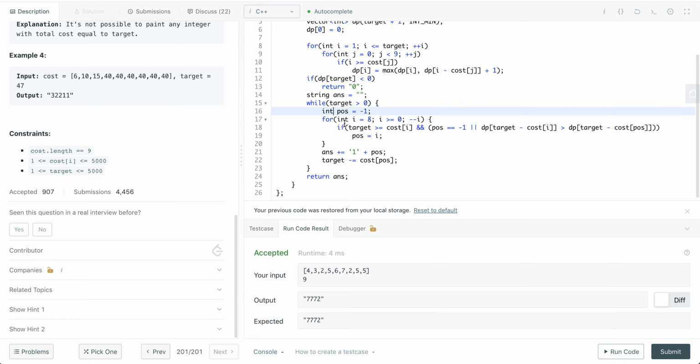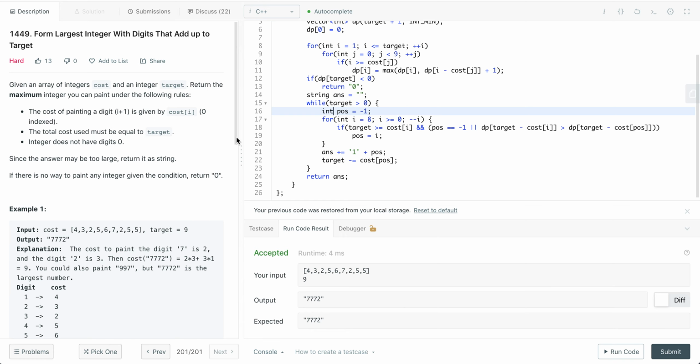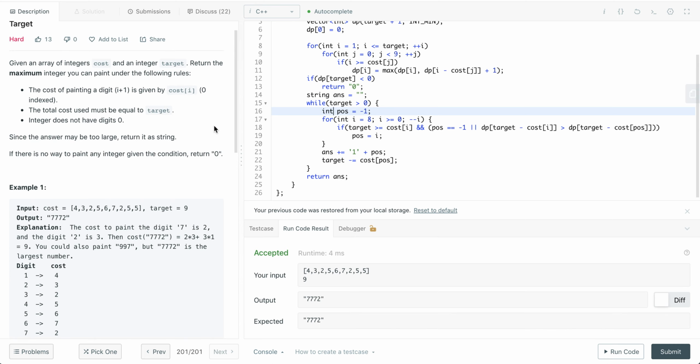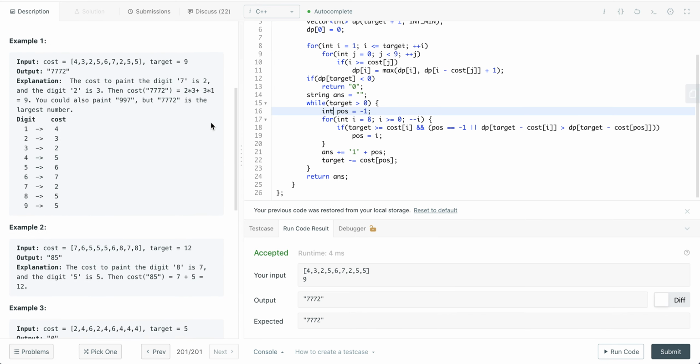So we would start from 8, because we need to find the largest size, as well as keep in mind that we need to find the biggest number. There could be two strings adding up to the same target with the same cost and the same size, but in that case we need to choose the lexicographically largest one. For that reason I have started to traverse back from 8.